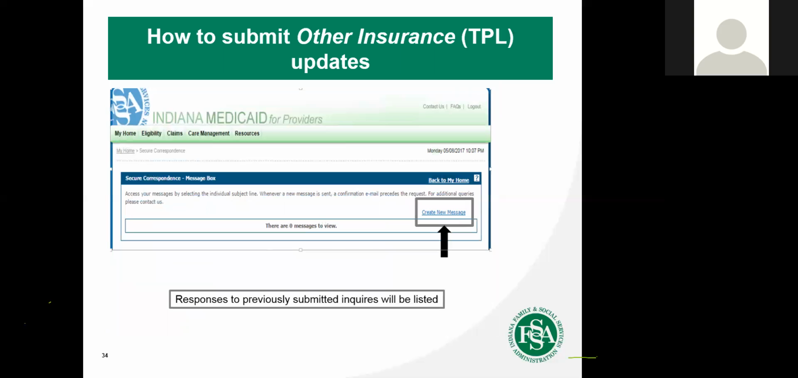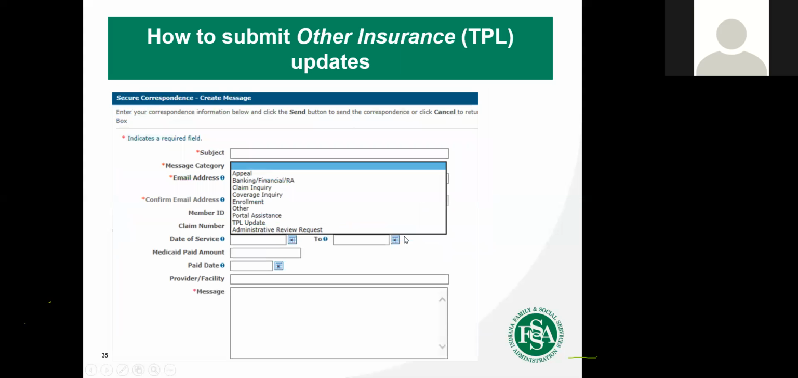Once I click on secure correspondence, I'm going to get this screen. If I have previously sent any secure correspondences, I will see those messages where it says there are 0 messages to view. I'm going to click on Create New Message. This window is going to open up, and you're just going to put in a subject, of TPL update or whatever you want it to be, doesn't matter. In the message category, when you hit the drop down, you're going to see there's a lot of different units that you can communicate with. One of them being TPL update. You're going to click on that.